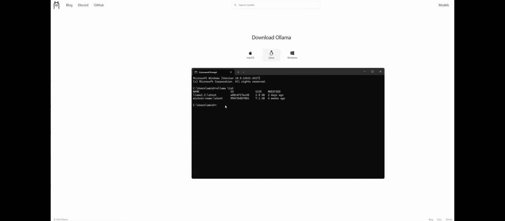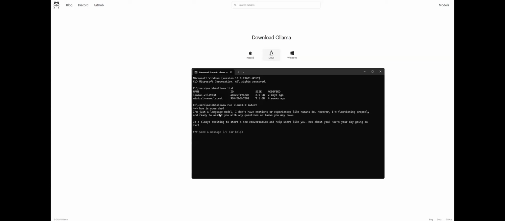Say that this is the model that I want to run. Well, I would just say OLAMA run, and then I'd paste this command. And now it's running the Llama 3.2 model. So here, what I could say is something like, how is your day? And we can see here that we get a response. And this response is directly from the Llama 3.2 model.